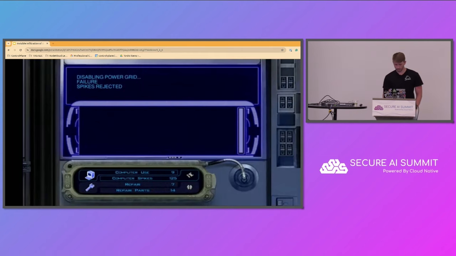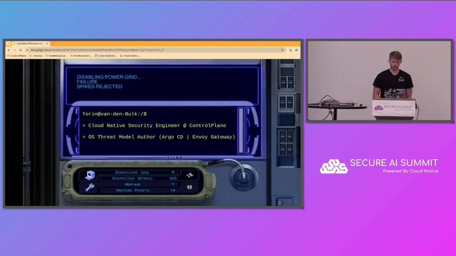So a little about myself before I get into this. My name is Torin Vandenbulk. I am a cloud native security engineer at ControlPlane. I am an OSS threat modeler, so I worked on the Argo CD threat model and the Envoy Gateway threat model. So really excited to now be applying some of our OSS findings to AI security.